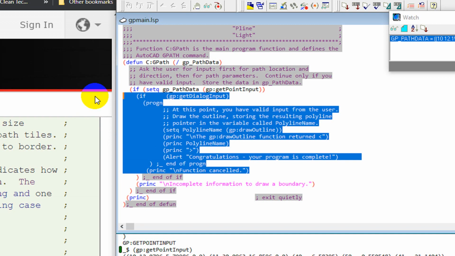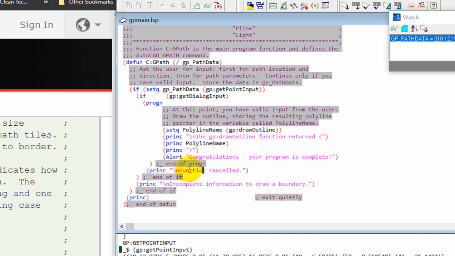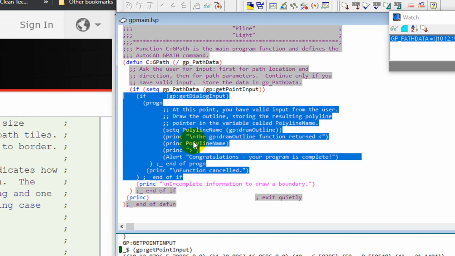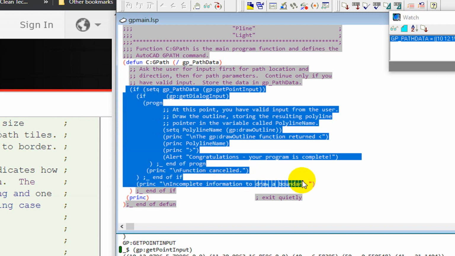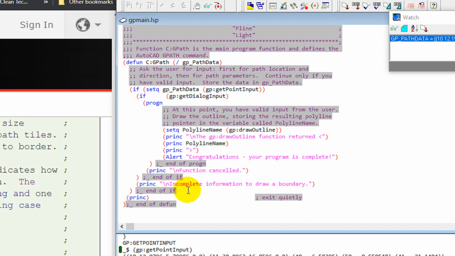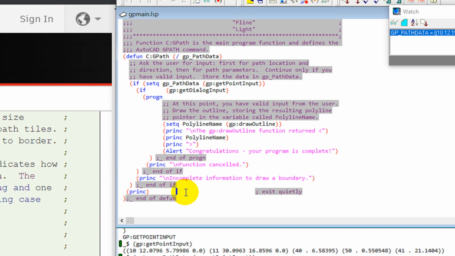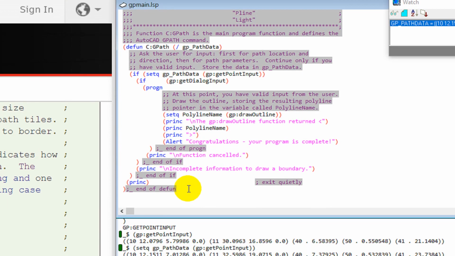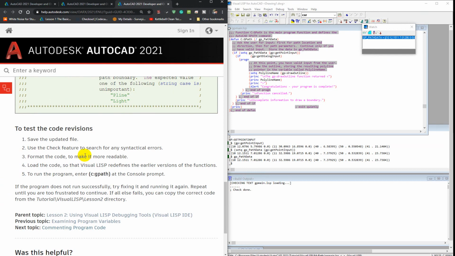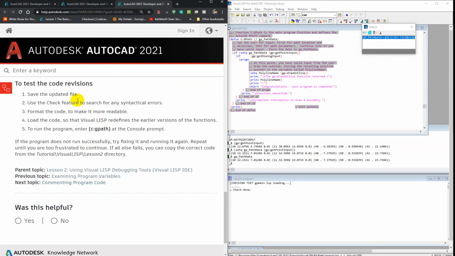That's the description. The gpath data variable is an association list of the form: 10 is the starting point, 11 is the ending point, 40 is the width, 41 is the length, 50 is the path angle, 42 is the tile size, 43 is the tile offset, and 3 is the object creation style.